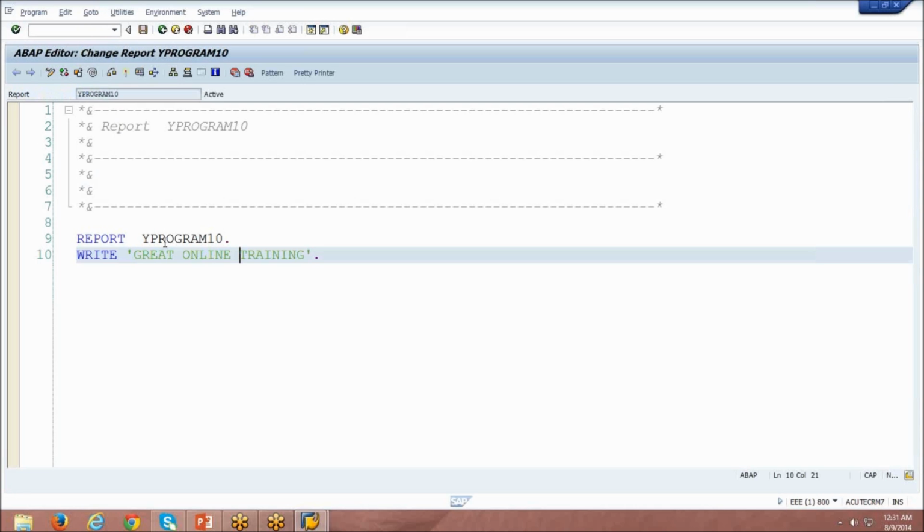You have to mention this one. 50 is the column positions. Okay, 50 is column positions. Once you write this 50 here, it will display this great online training after 50 column positions.